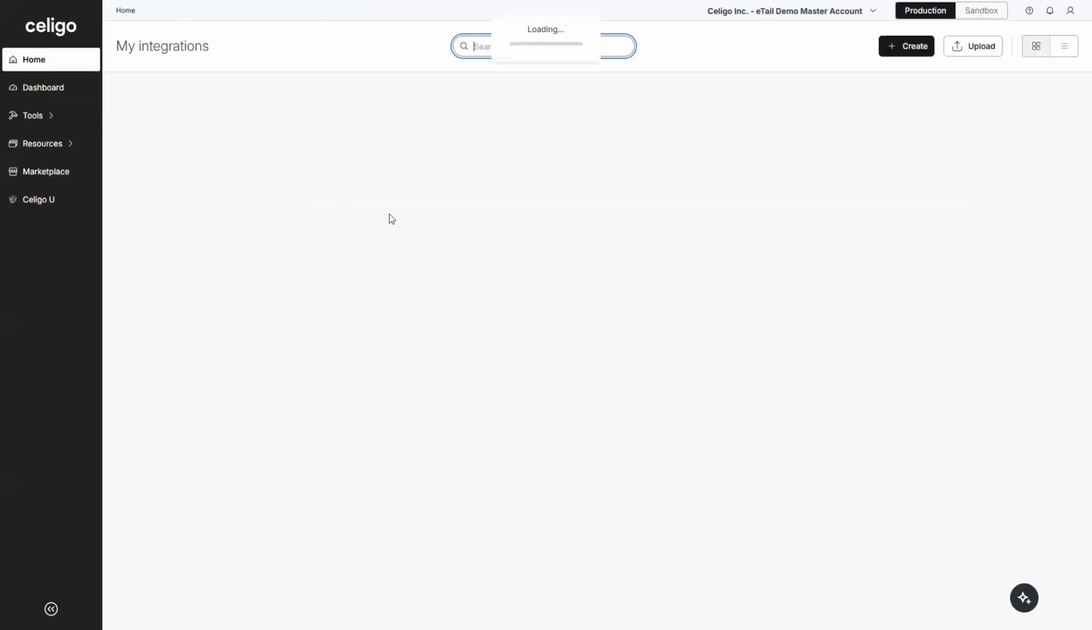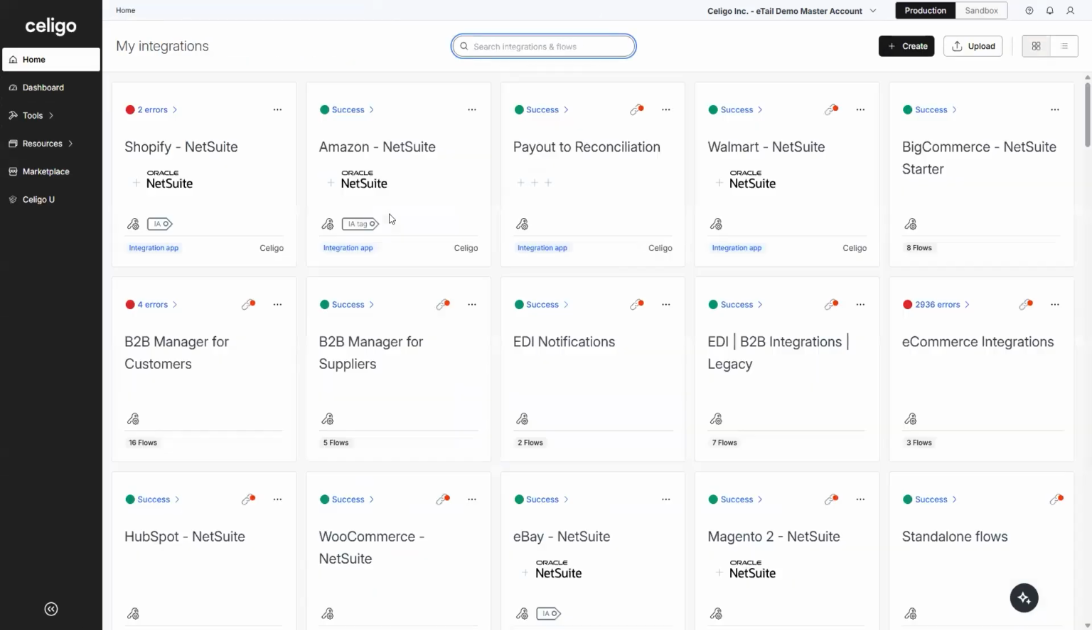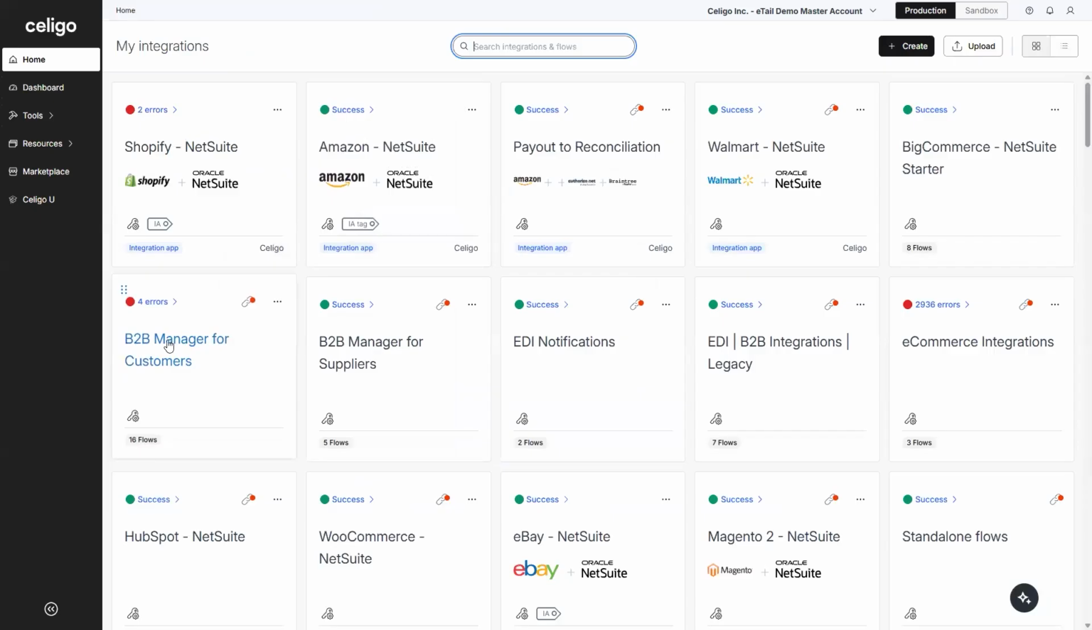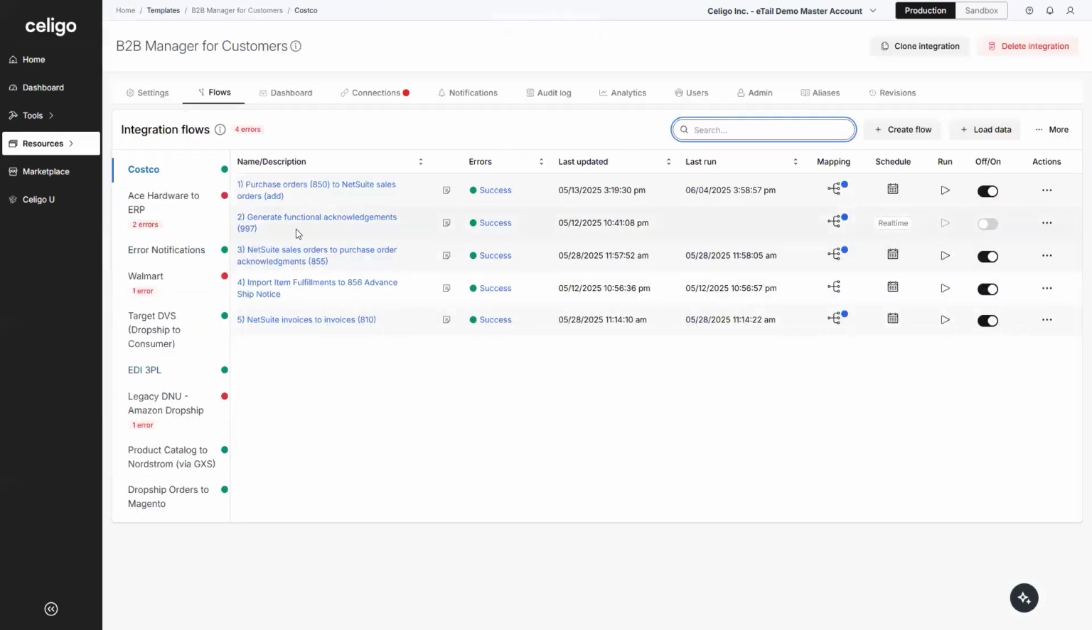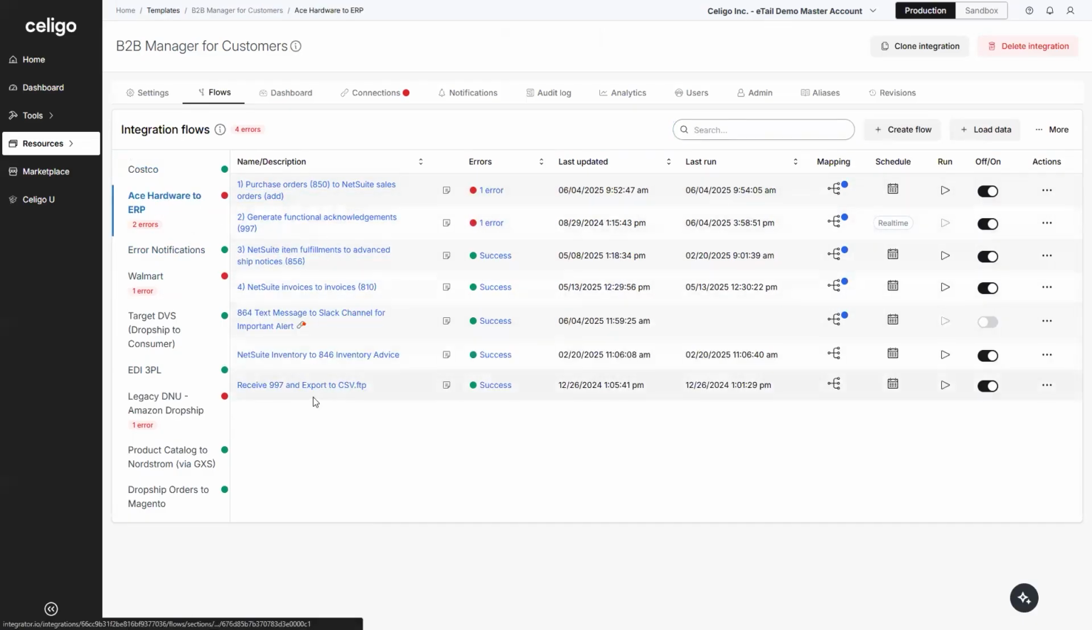Once you have multiple partners configured and set up ready to go, your tile would more than likely look more similar to this, where we would have multiple different trading partners, each with their own unique EDI document flows based on the needs of that specific trading partner.